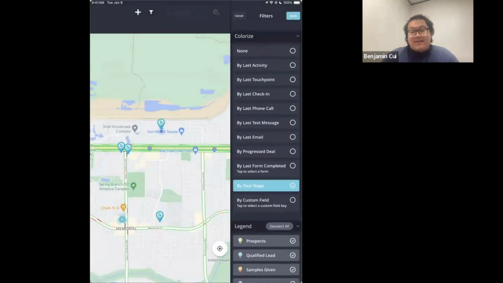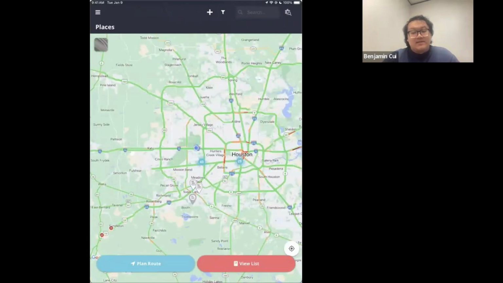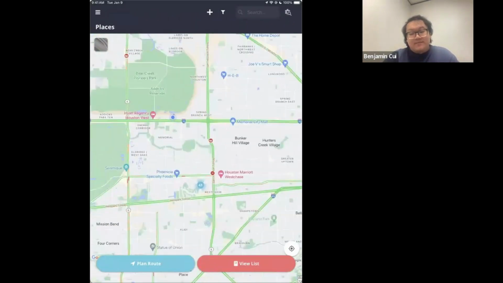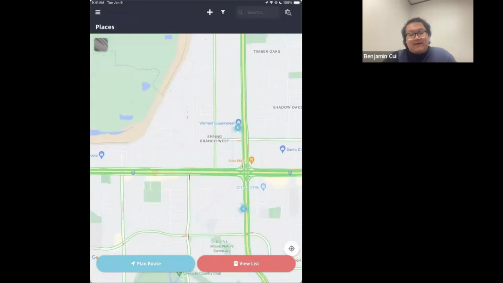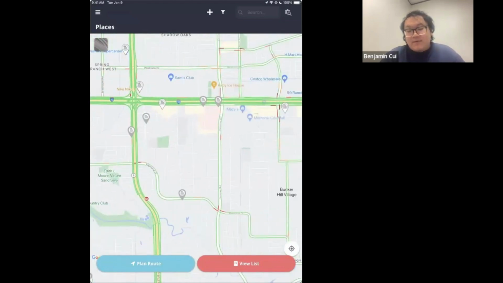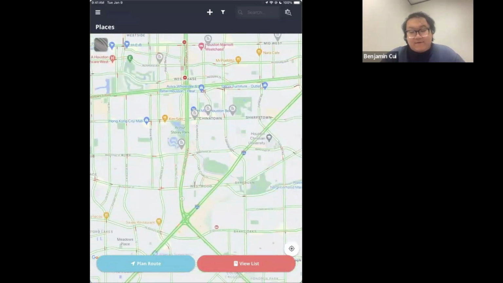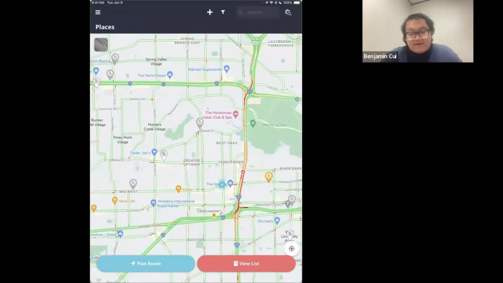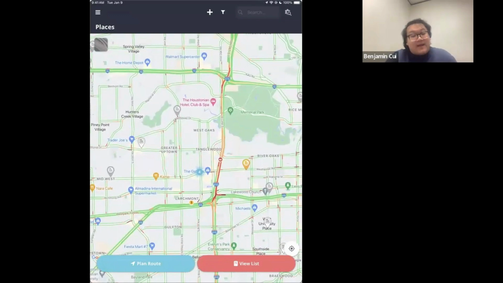For today, let's choose last activity, right? I'm going to tap on it, click apply at the top right. That is going to refresh my map. I have to zoom in here, and you'll notice we have my pins in different colors. We've got blues, grays, whites. Let's see if we can find a few other colors around here. If not, our final colors will be in oranges and reds.